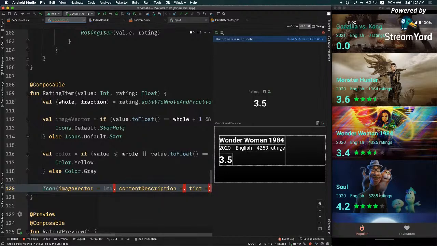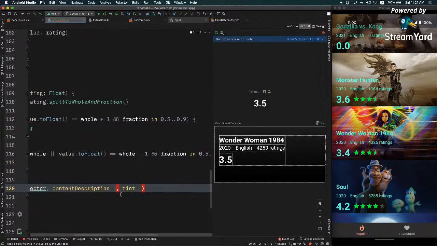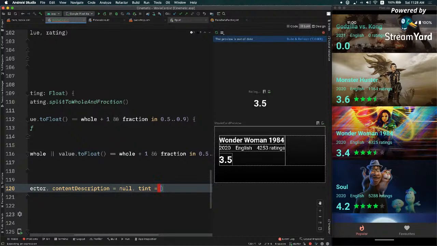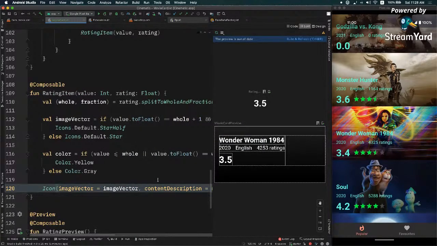So image vector will be image vector. Content description, we can keep it null for now, but don't do this. This is bad for accessibility. I'm just doing it because of the time factor here. And then for the tint, we can pass it the color, right? Cool. Now let's see how this looks, or if this works or not.